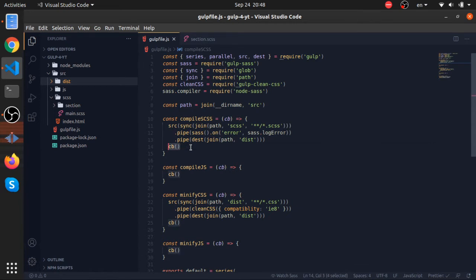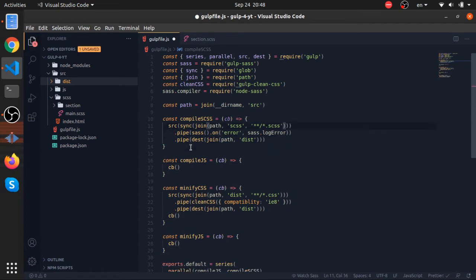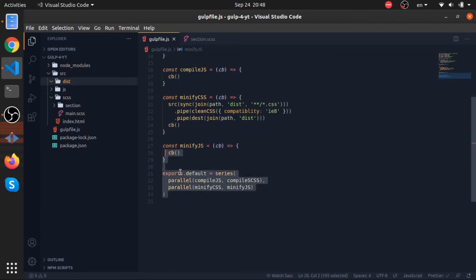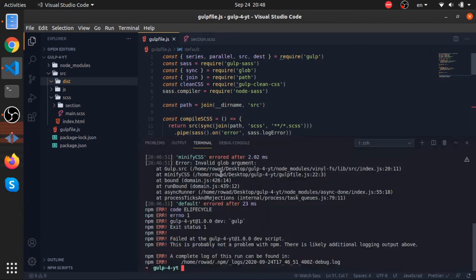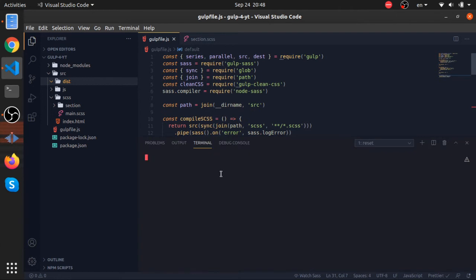So in these kinds of cases, what you need to do, if you are using streams, is return them and remove this. This will tell Gulp that this function returns a stream. I need to wait for this stream to end, then I will execute the next functions. So now this will work.